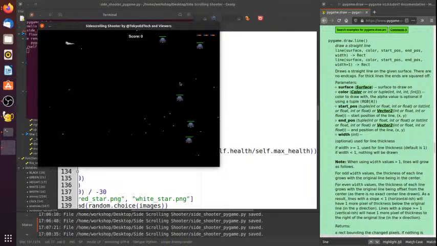Okay, so I'm going to shoot and see what happens. Okay, that is what I wanted. So you see how the health line went down there? I am very happy with this.